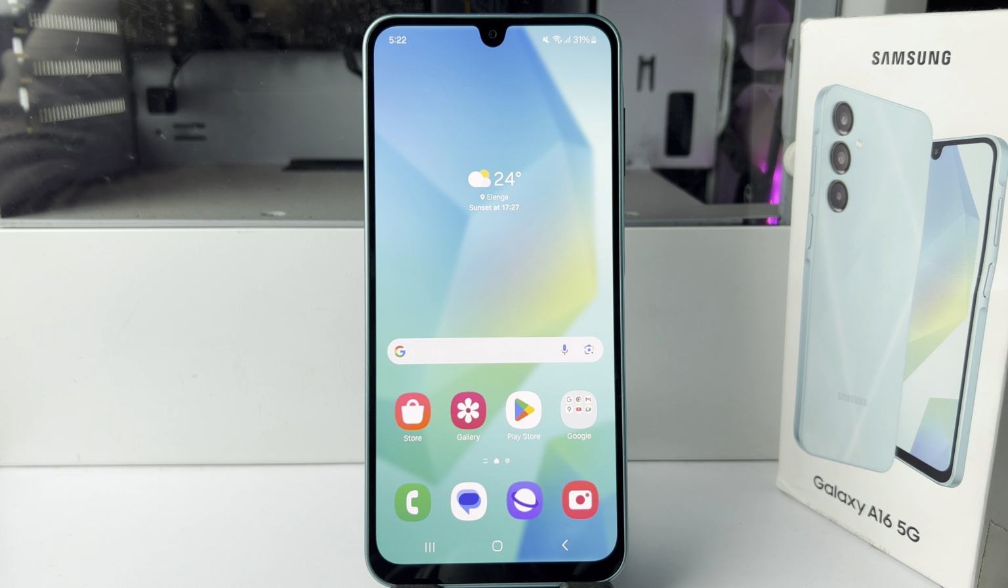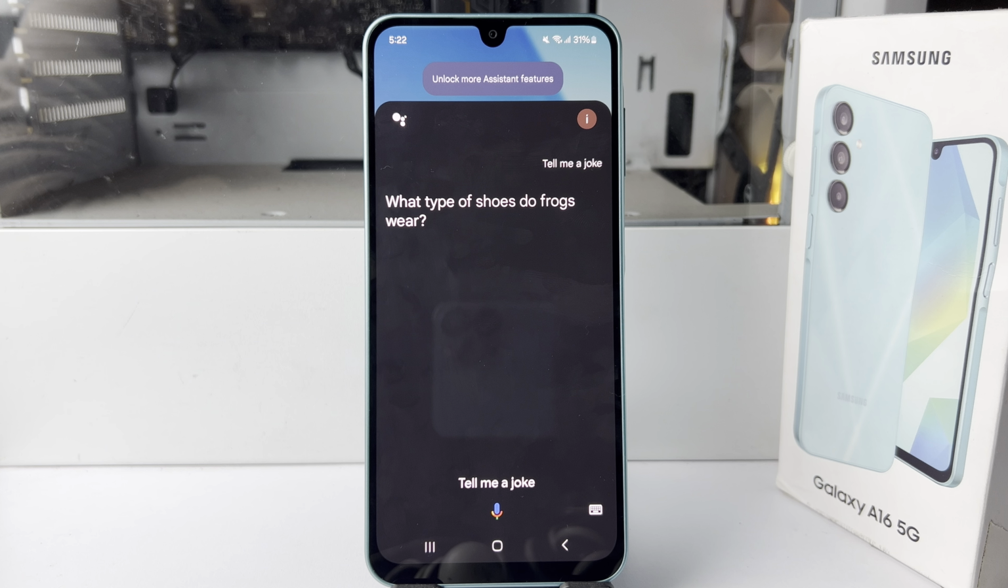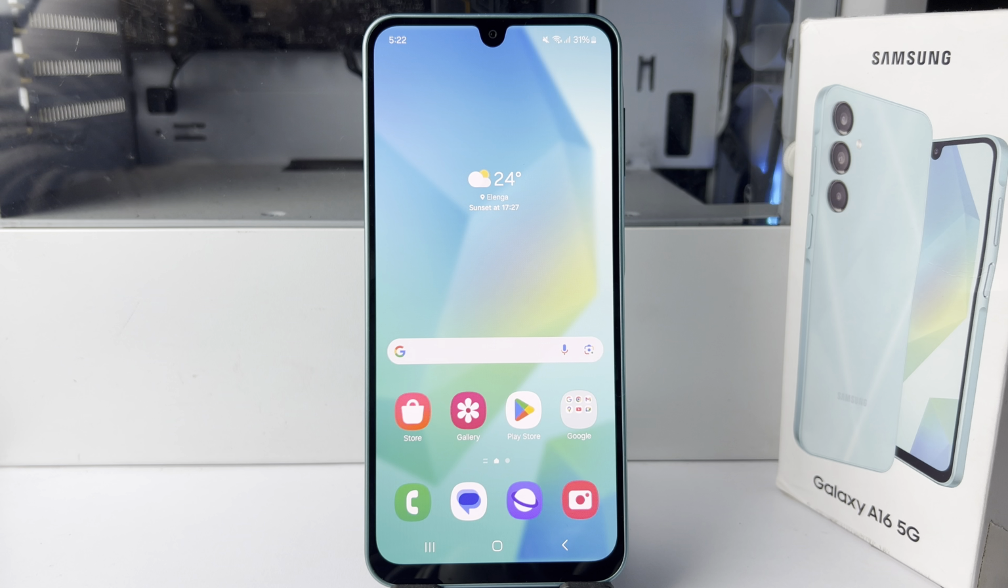Let's use Google Assistant. Hey Google, tell me a joke. What type of shoes do frogs wear? Okay, that's how we can do it.